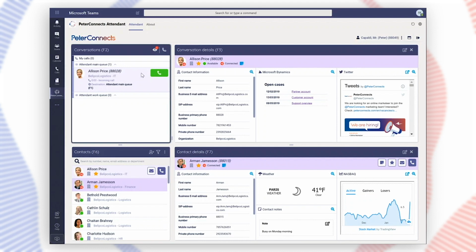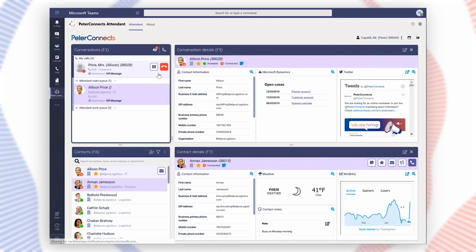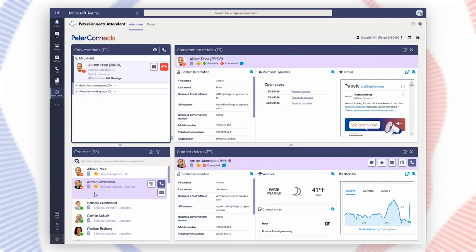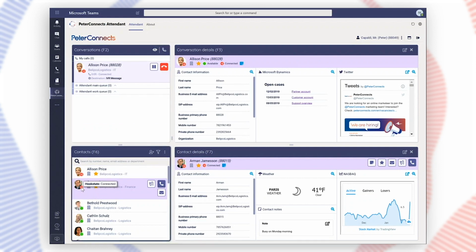If another call enters the system, the operator can answer the call, and the caller in this instance would like to speak to Armin. We can see from Armin's present status that he's currently connected to another call. The operator at this point has a number of other options.